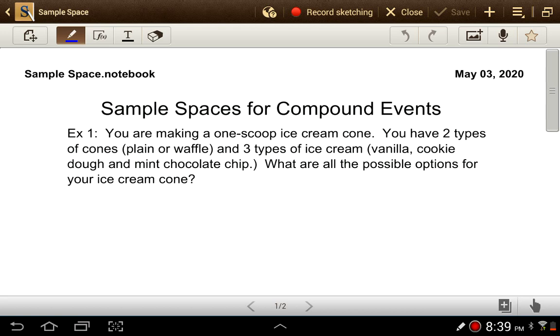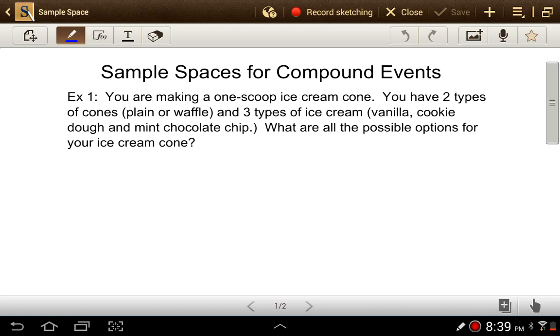Okay, example 1, you're making a 1-scoop ice cream cone. You have 2 types of cones, plain or waffle, and 3 types of ice cream, vanilla, cookie dough, and mint chocolate chip. Now, to make things easier, I'm going to abbreviate some of these so I don't have to write them out so many times. And the question is, what are all the possible options for your ice cream?